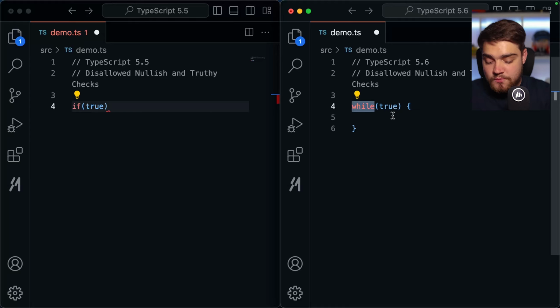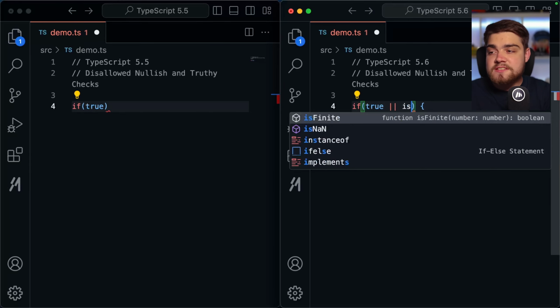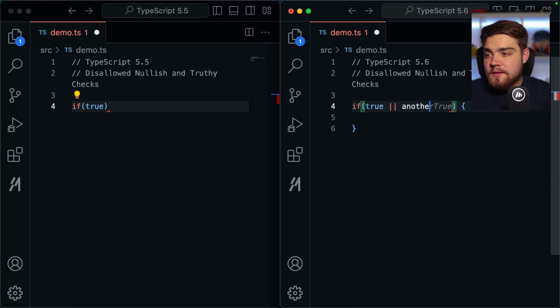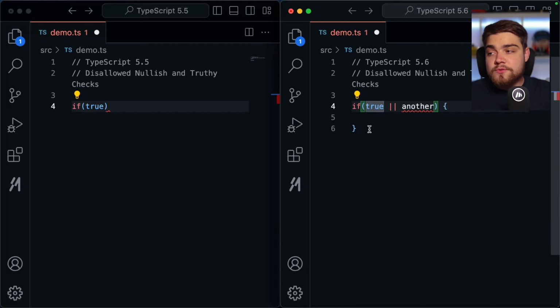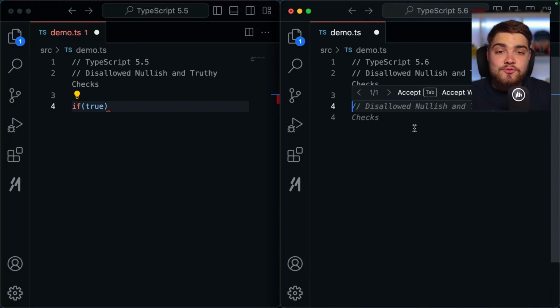And the other case as well is if you have an if statement, sometimes when you're developing, you do something like this, and then say you have another side here like that. So what you do when you're developing, sometimes you just want to skip one of the checks as you're debugging or something. So you set this to true. So it's not actually going to error you out on this. Obviously, it's showing an error here because another doesn't exist, but it won't throw an error saying that this is a truthy check there, as it's probably expecting that you've done this on purpose there. So that's really cool there, and that's the disallowed, nullish, and truthy checks.